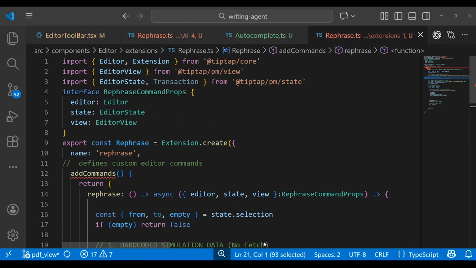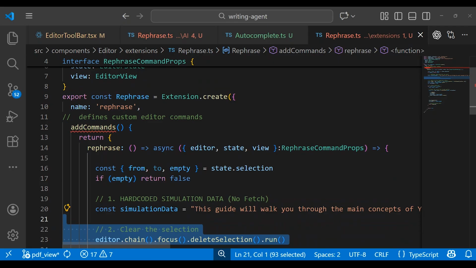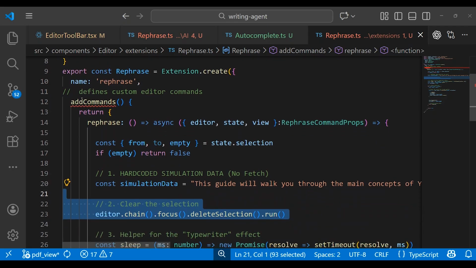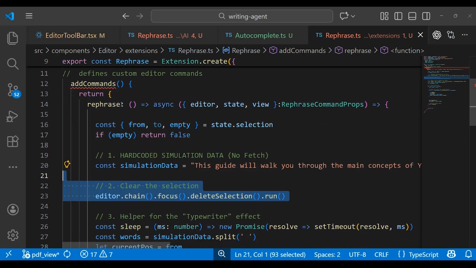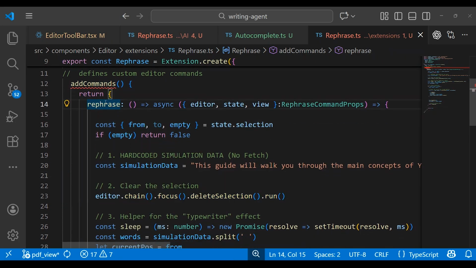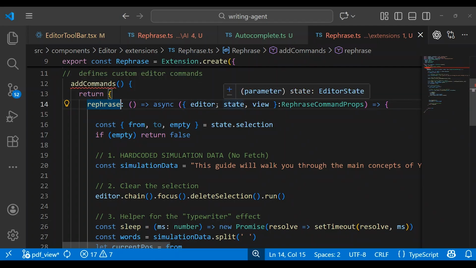Now let me explain it again. Now you can see in order to create an extension, we need to pass here extension that creates. We pass here the name of the extension, and then we pass here a command. Okay, our custom commands. I pass here add commands. This is a function, and then we're gonna return here an object. I pass here refresh. It takes here the editor, and it takes the state of the editor, but also we have here a property that allows us to modify data in the editor.